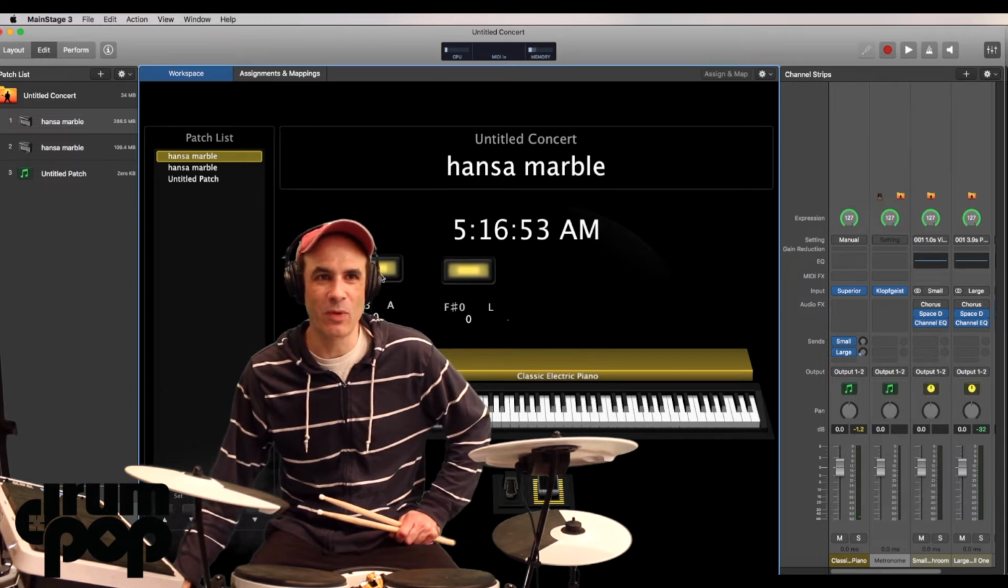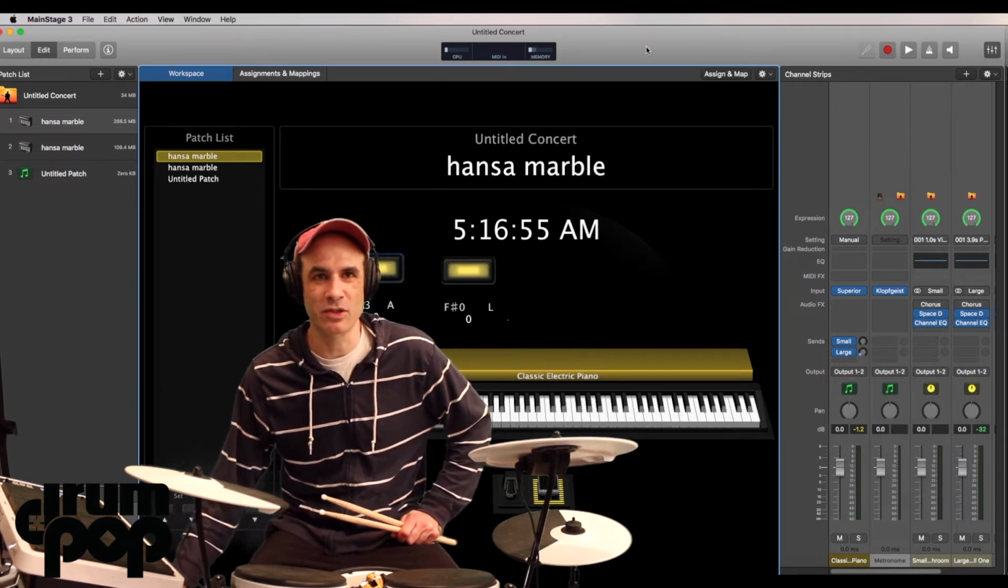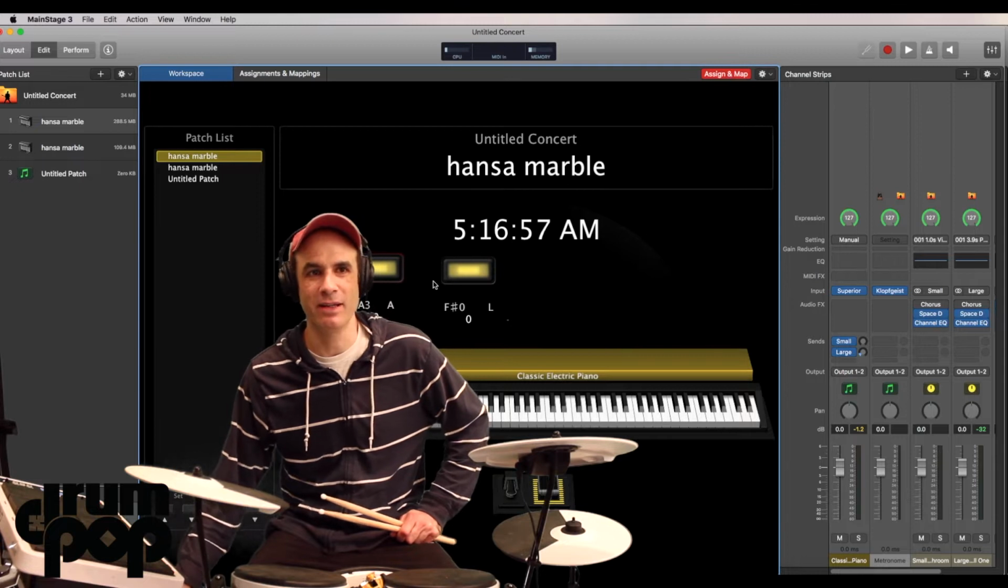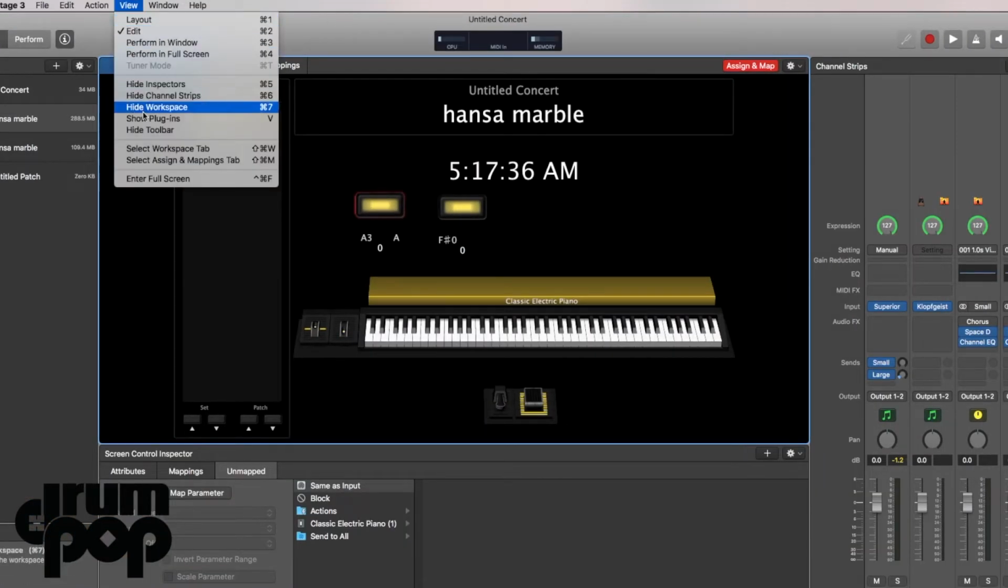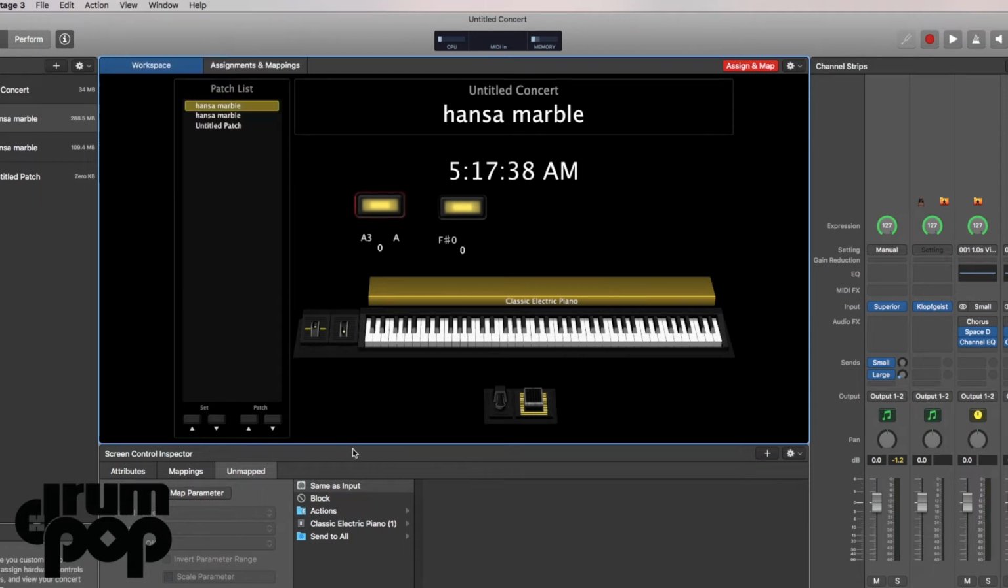And so what we're gonna do is make them do something. So then you go to Assign and Map, and if you haven't yet, make sure that you go View and Show and Hide Inspectors. That's this area down here. So I'm gonna select this button here. I'm gonna go to Actions, and I'm gonna go to Previous Patch. And I'm gonna select this button and go to Actions and go to Next Patch.